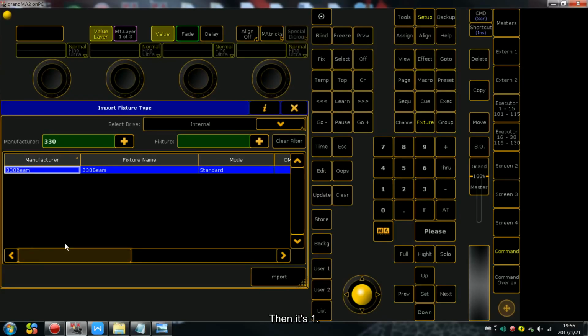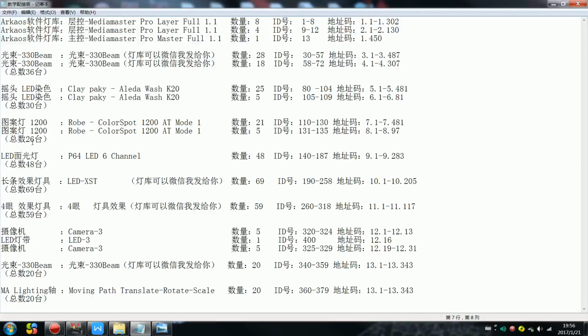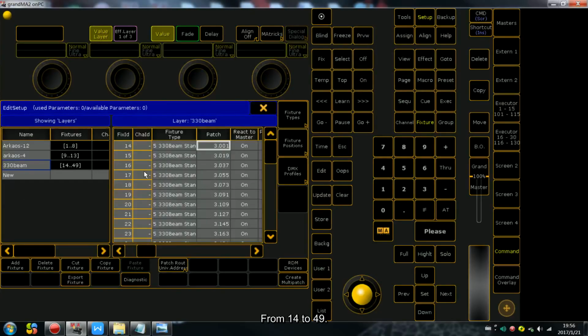18 channels. Then it's 1. Let's click to import. From 3.1. I remember it right just now. It should start with 3.1. Then there are a total of 36 units. 36 is right. 36 apply. From 14 to 49. Oh no.